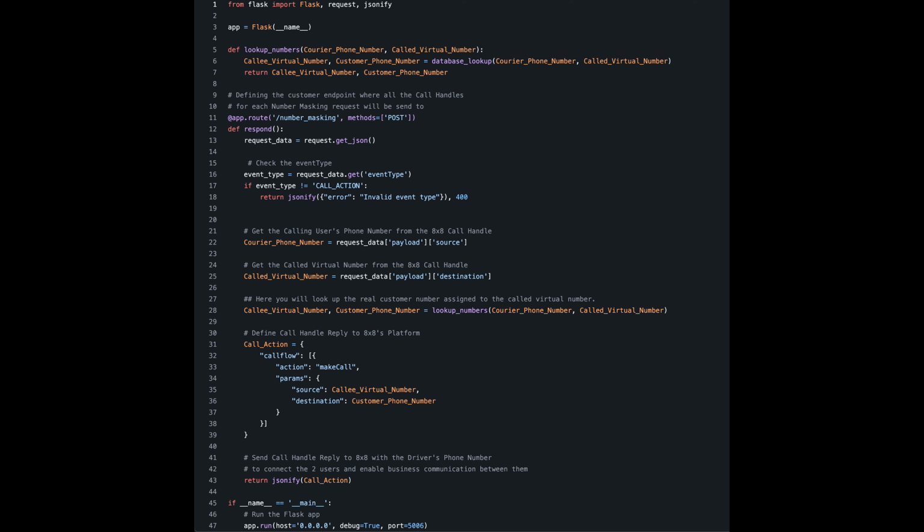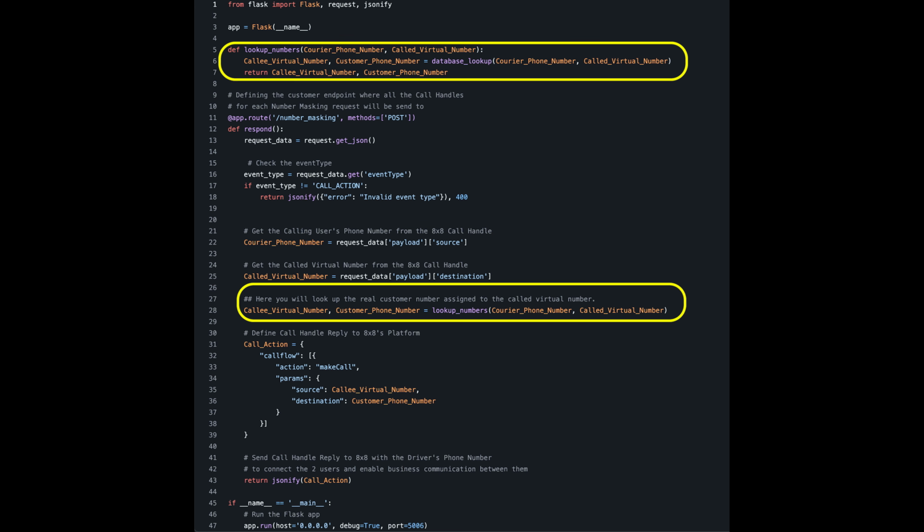And here's a quick overview of the code. First, we ensure that the webhook we receive from 8x8 is the correct type. This should be a voice call action webhook. Afterwards, we pull the source and the destination of the call. In our example, the source should be the courier placing the call, and the destination should be the virtual number that they called. Afterwards, we retrieve the mapping from the database.